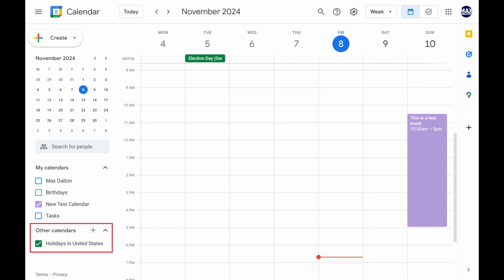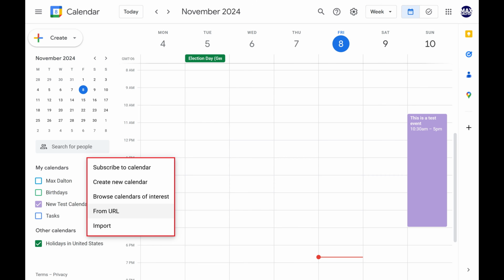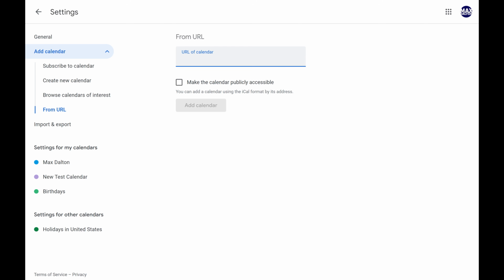Step 2. Find the Other Calendars section on the left side of your screen, and then click the plus icon next to it. A menu opens. Step 3. Click From URL in this menu. The Google Calendar settings screen opens to the screen where you can plug in the URL of another shared calendar.